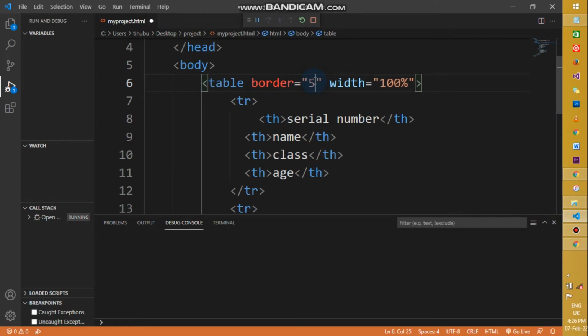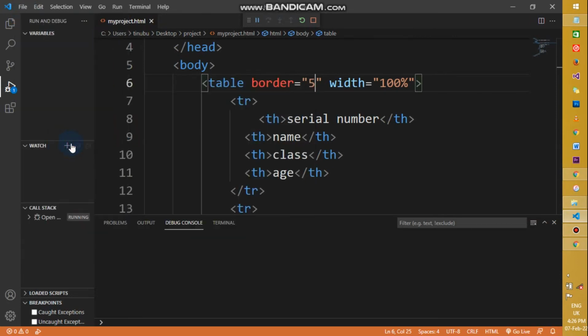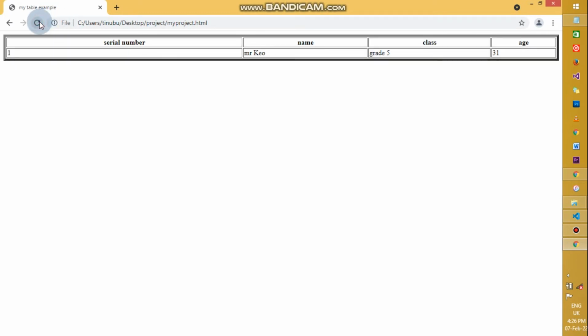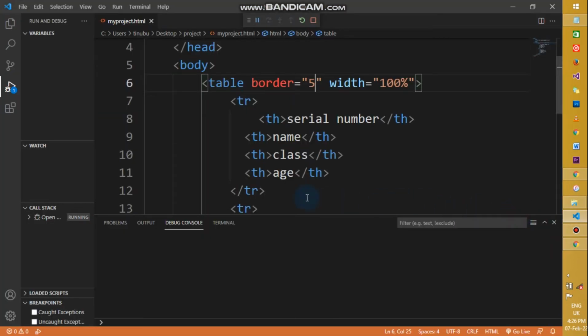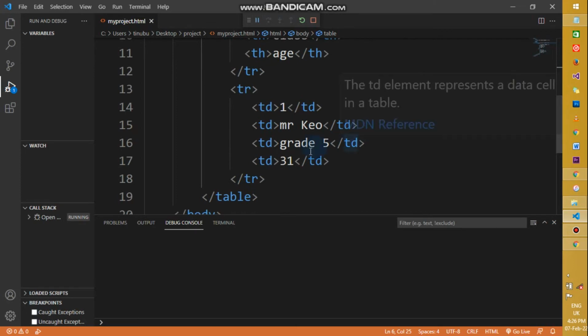Let's assume I change it to 5. Let's see how thick 5 will be. Save, and you come here and you reload. You can see the line is now very thick, right? It's very thick now. So that is how an HTML table works. So let's try something else under HTML table, so that we can have a very good understanding of it. Now let's assume after this TR, I still have other data I want to do. All you need to do is just continue like that.